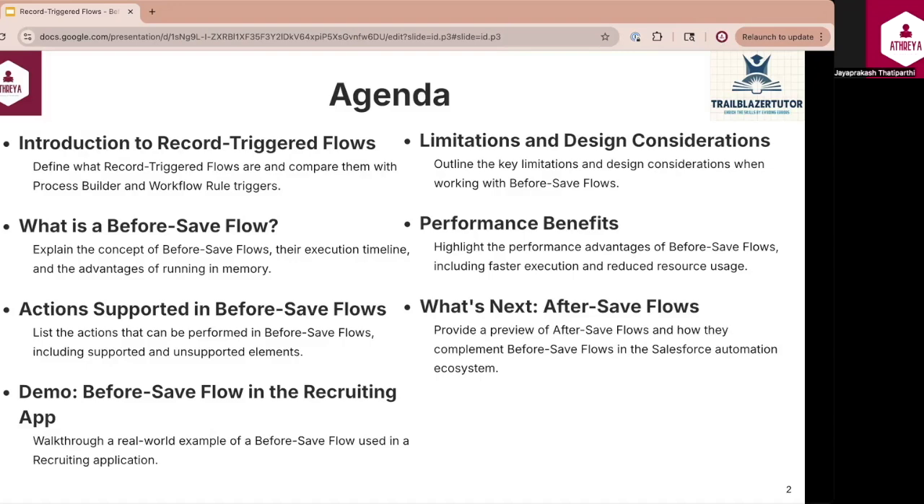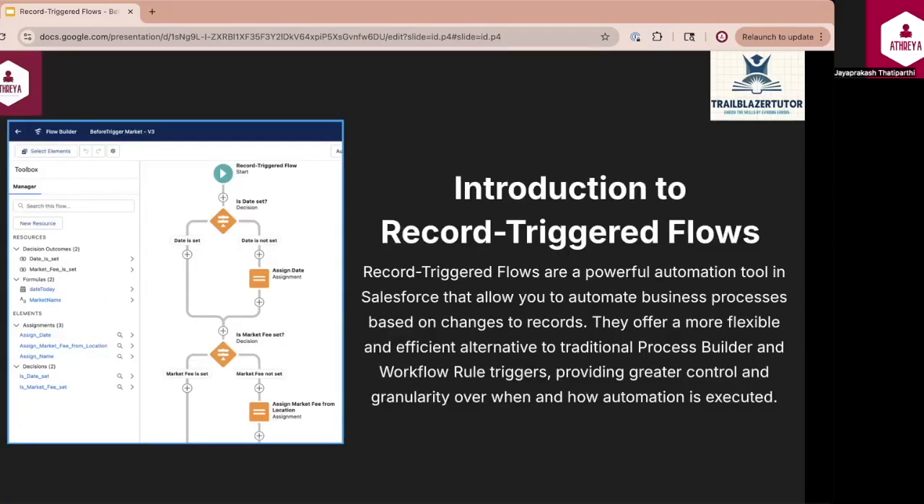We will highlight key limitations and best practices to help you avoid common design mistakes when using before-save flows. We will briefly discuss how before-save flows offer faster execution and better governor limit usage than other automation tools. Finally, we will preview our next session where we will explore after-save flows used for creating related records, sending emails, and more. In this section, we are setting the foundation for understanding record-triggered flows, one of the most important types of automation in Salesforce Flow.